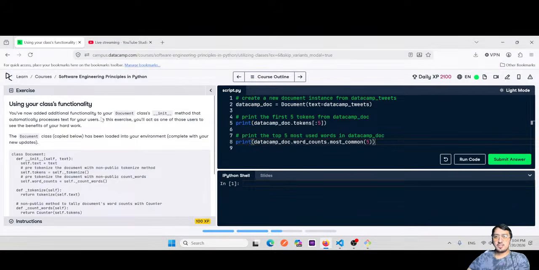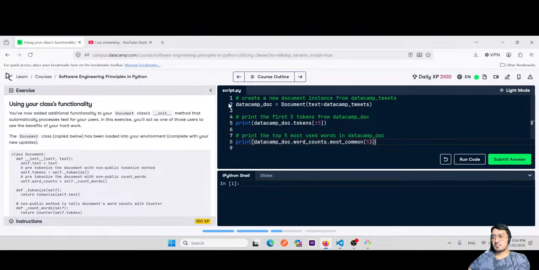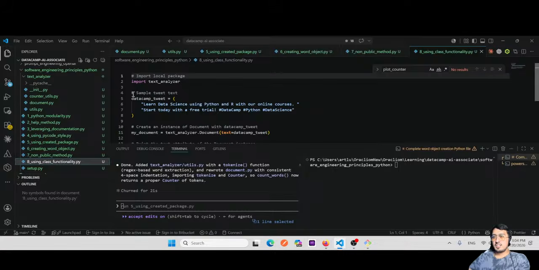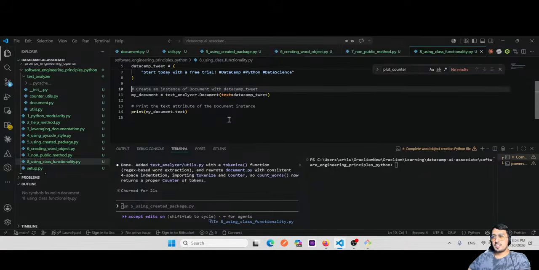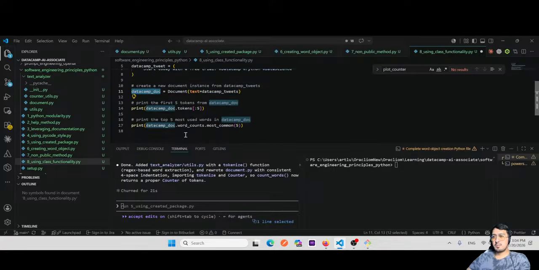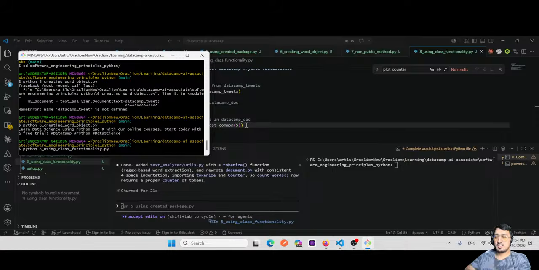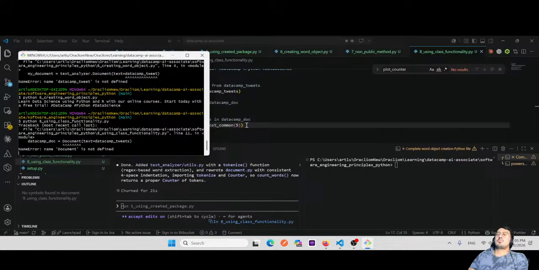And this is called using class functionality. So in this case we're gonna again call the document, but in this case we're gonna pass the tweets. We're gonna print the first 5 tokens, and then we're gonna print the most common. Like this is a tuple, so this is the number 8. Nice.